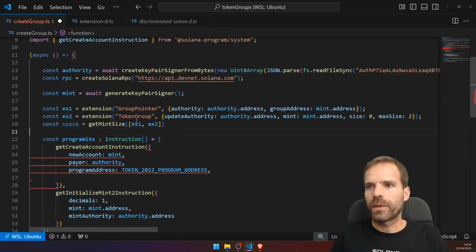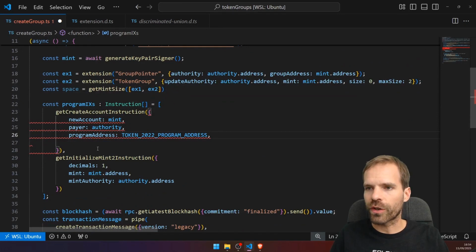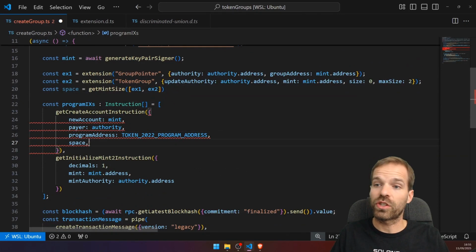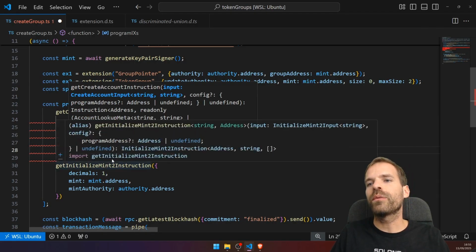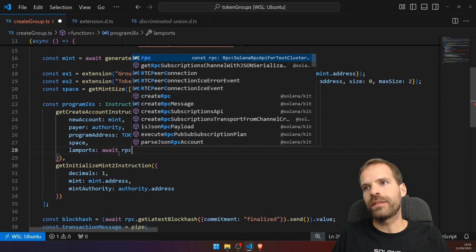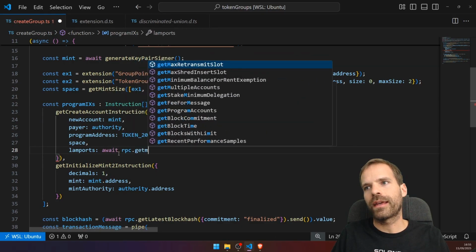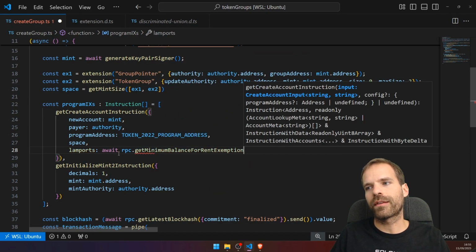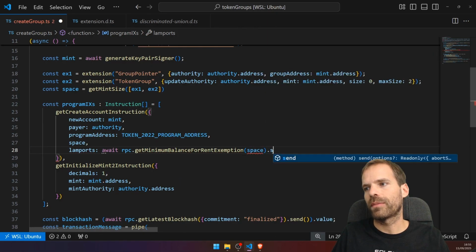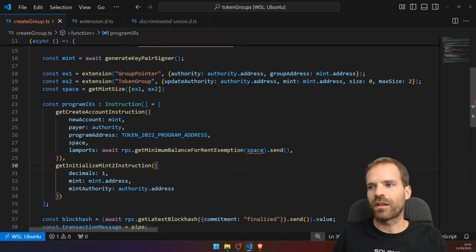Now that works. We can go back to building our instruction, where we can now finally give the space correctly, which is the space that we just calculated, and we can give the lamports correctly by saying, RPC, can you please get me the minimum balance for rent exemption for that amount of space, please. And then it will just do that, and then I will be fine.